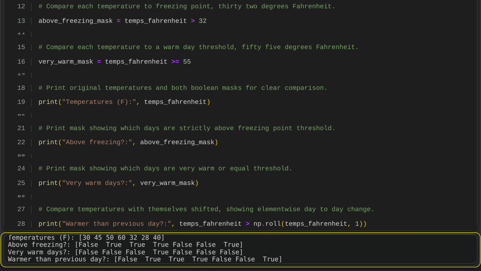This script uses NumPy to compare daily high temperatures over a week. It creates one set of true or false values showing which days were above freezing, and another showing which days were very warm, defined as 55 degrees or higher. It also checks whether each day was warmer than the previous day. When run, it prints the original temperatures and these Boolean results, making it clear which days meet each condition.